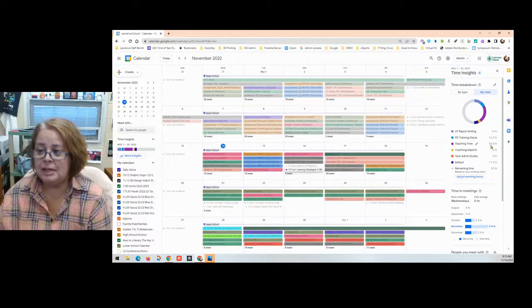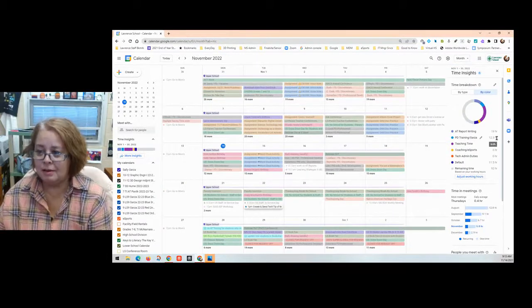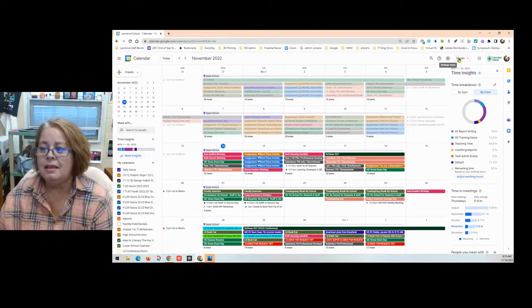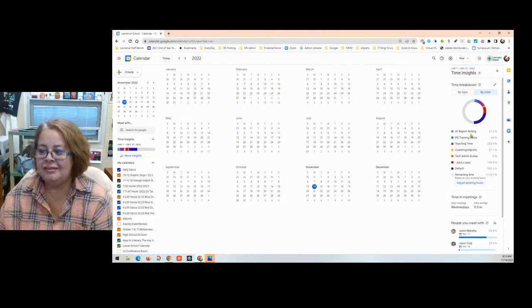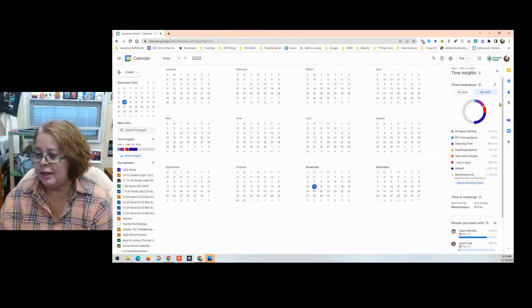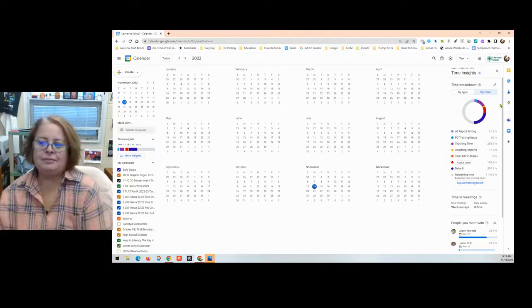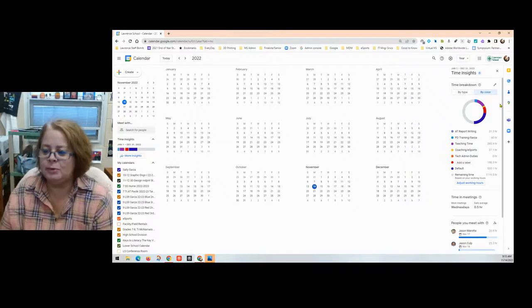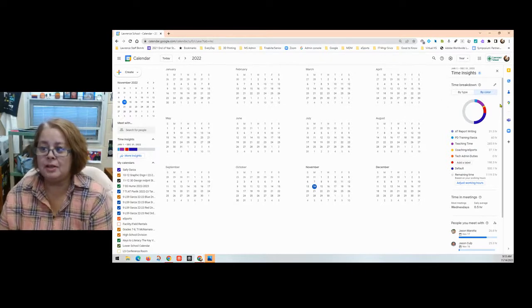Versus if I do this by month, I could see how much time I'm teaching this month or report writing this month. Or if I look at it by year, I could see some really cool things and a nice graph here for what I'm working on throughout a whole calendar year. Again, this is information for me, but this really helps me decide how I'm going to divide my time up and prioritize things on a day or weekly or even monthly basis.